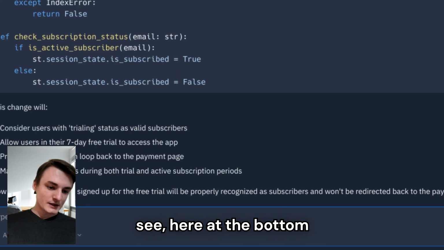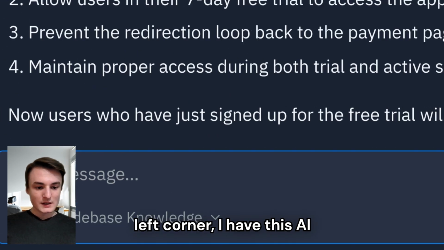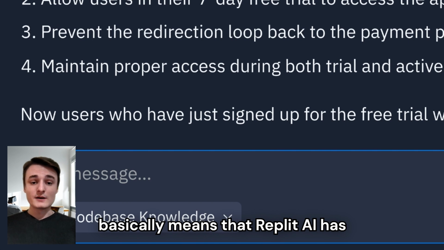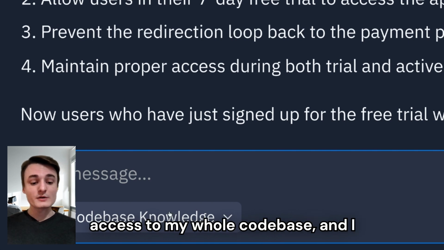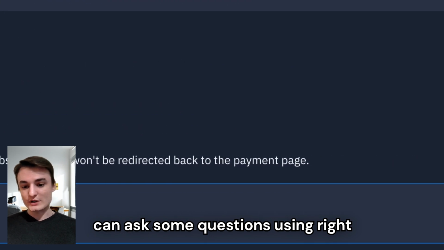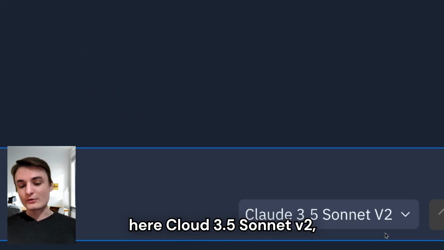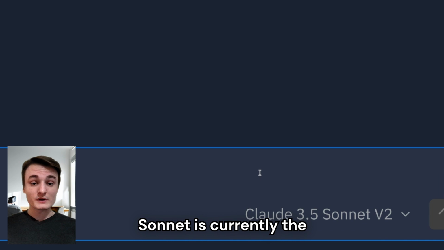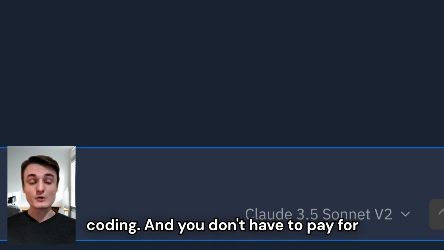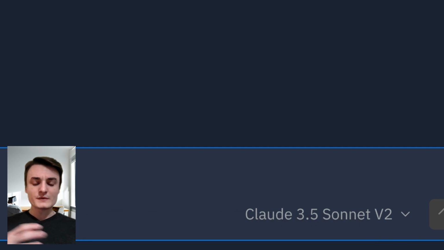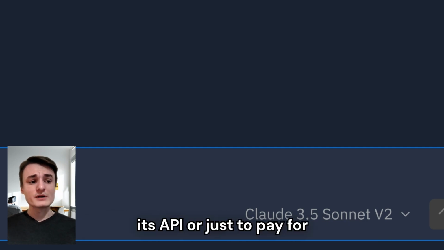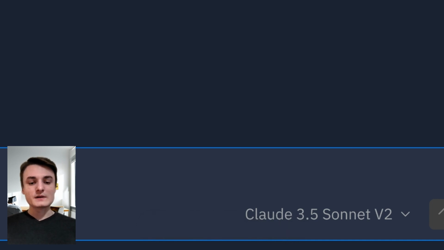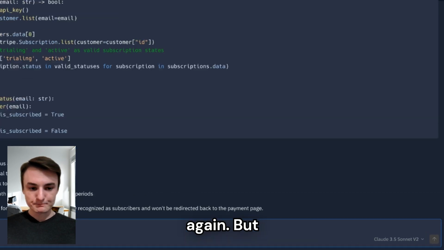As you can see here at the bottom left corner, I have this AI code base knowledge. It basically means that Replit AI has access to my whole code base and I can ask questions using, right here, Claude 3.5 Sonnet v2, which is very convenient because Claude Sonnet is currently the most powerful model when it comes to coding, and you don't have to pay for its API or pay for Claude in the regular UI. You all have this inside Replit, which is very, very convenient again.